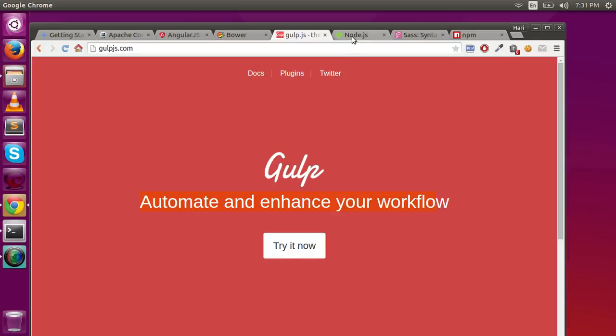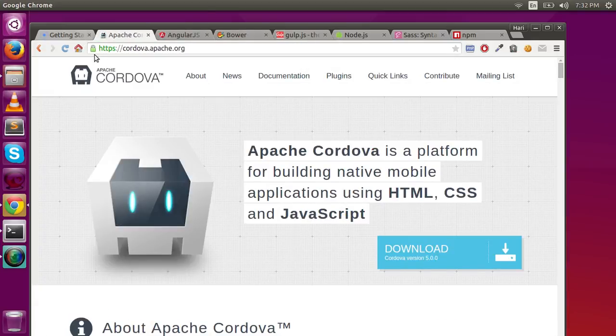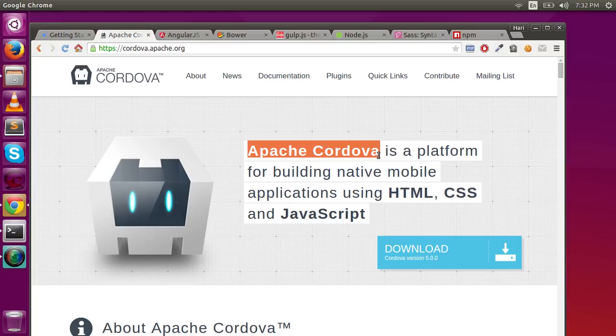Okay, so that is all you need to know about Ionic so far. Now, one thing I just missed out is Apache Cordova. Apache Cordova is actually a very important thing that's a middleman between the Ionic application and the phone.